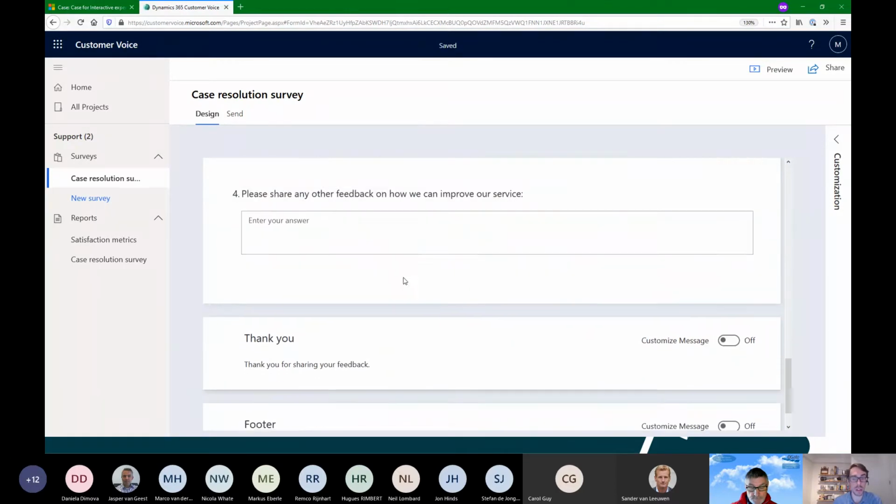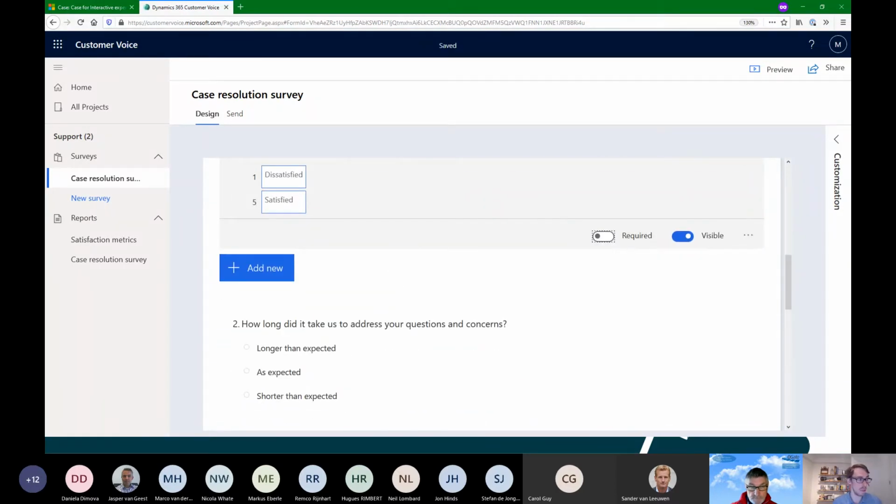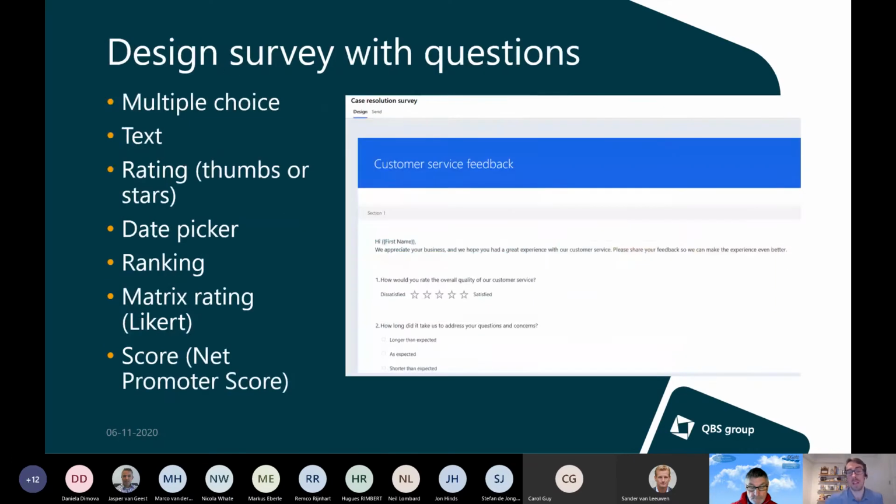There's a whole bunch of other question types in here, and there are quite a few of those for us to choose from. From our questions, we have the choice of these types. We have multiple choice, like the one you see here: longer than expected, as expected, or shorter than expected. A piece of text, which is just a free text box that people can fill out with anything. The rating, which is thumbs or stars or smileys or anything like that. A date picker, a ranking, a matrix rating, and also a score.